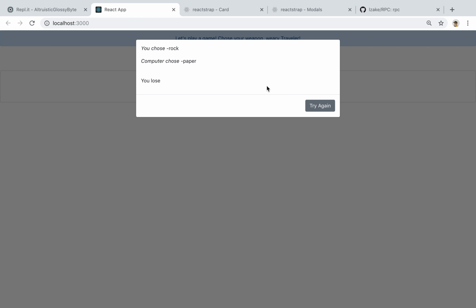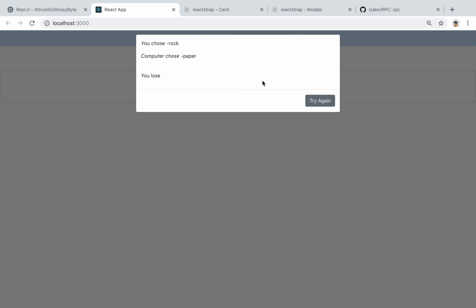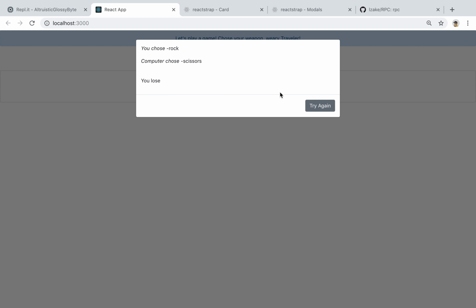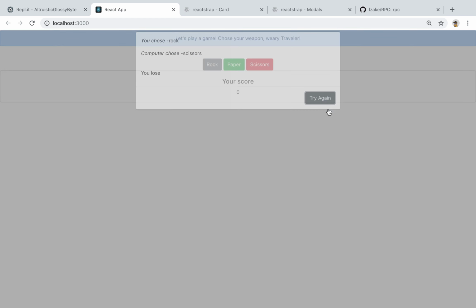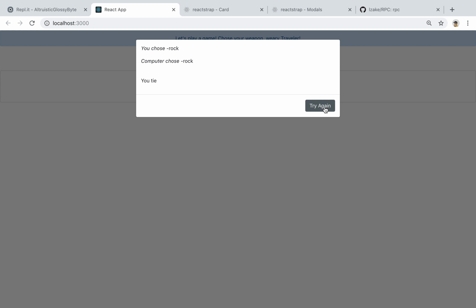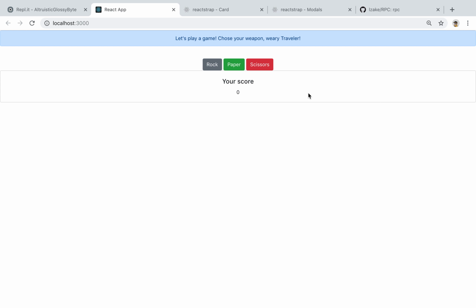All right, so we have rock. So I lose. Right, I'm not doing too hot against the computer today. And it is randomizing. It's just paper, scissors. Yeah, goodness. Rock, paper. Rock, scissors. Rock, rock. Rock, paper.